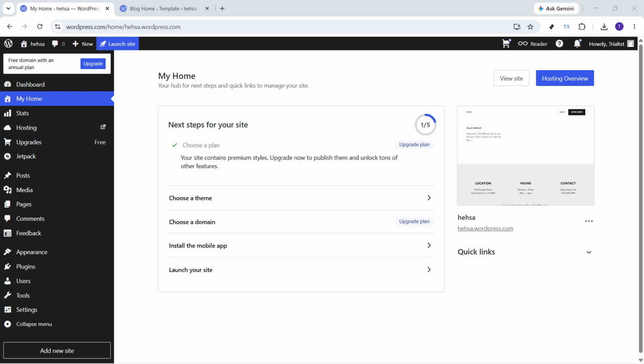To begin, go to your WordPress.com site dashboard and open the My Home area. This is the main landing page for your site settings and management tools, so it's the best place to start if you're installing anything new.